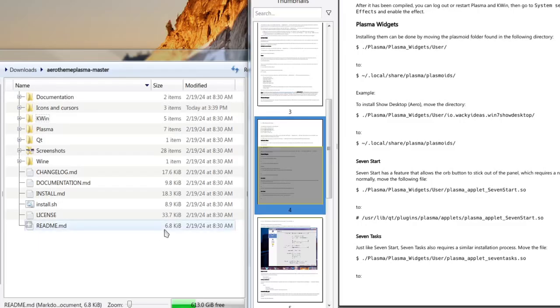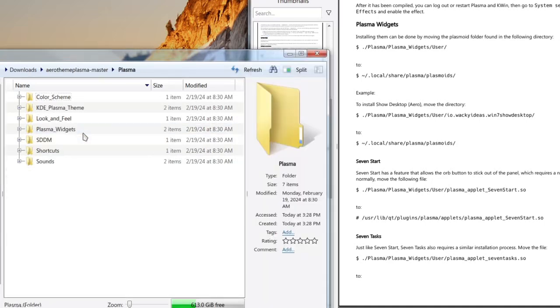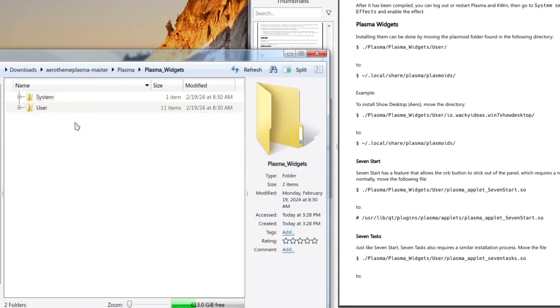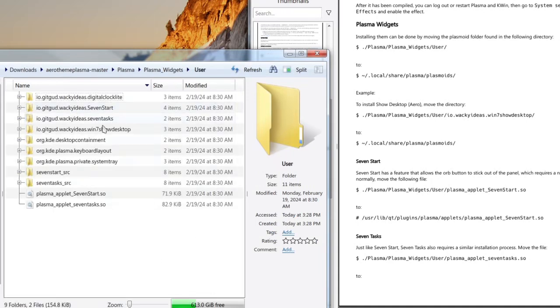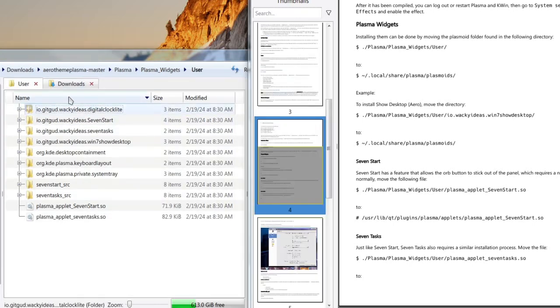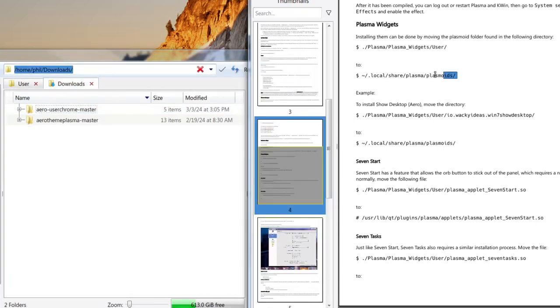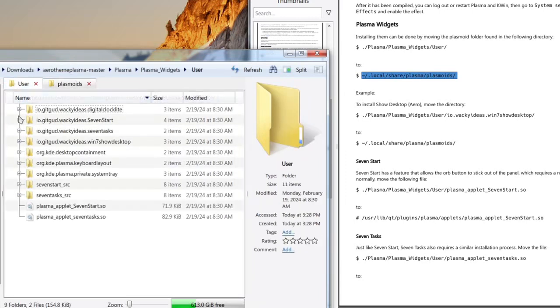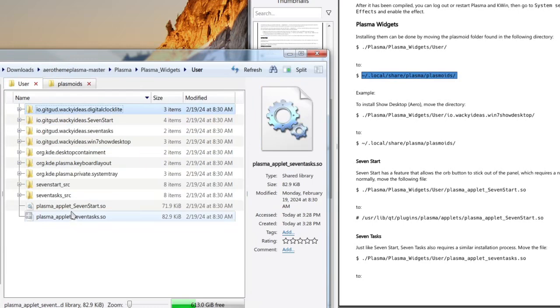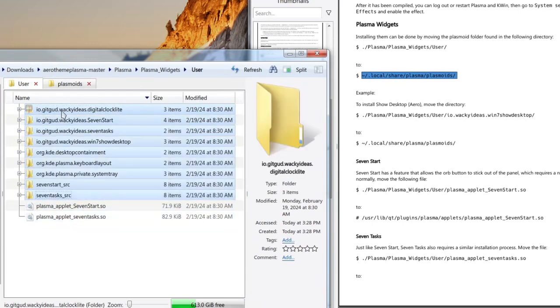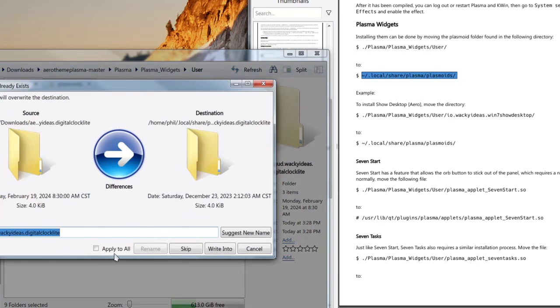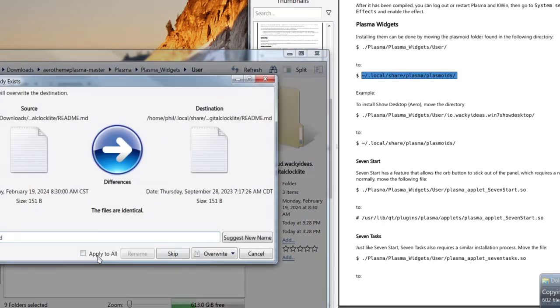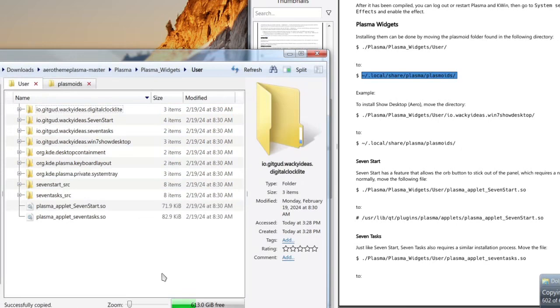All right, time to get into the real meat and potatoes. So let's go to our Plasma widgets here, and then under user, here we have this beautiful list of folders. We're going to go to our downloads folder and just paste in this directory right here. Now our Plasmoids folder, we go back to the user folder and we just select every one of these folders and we're just going to copy them over here. Yes, right into and overwrite because I already have pre-existing folders.